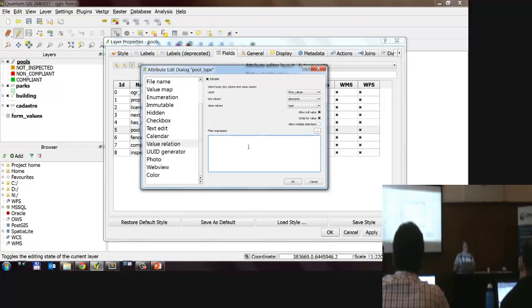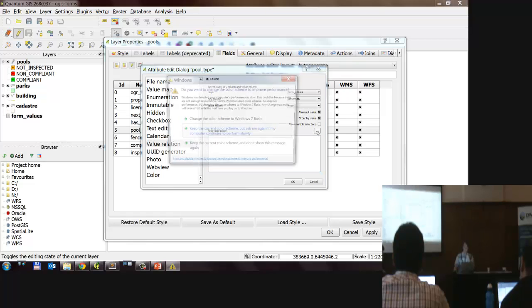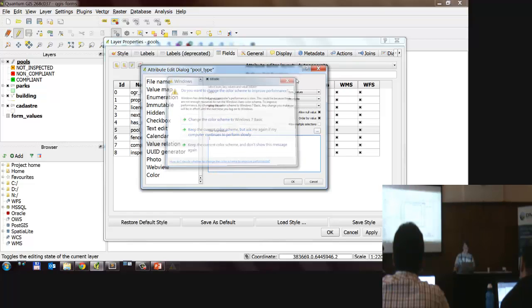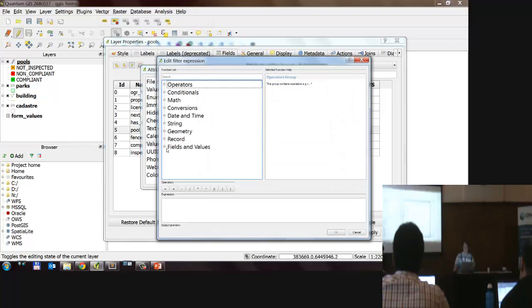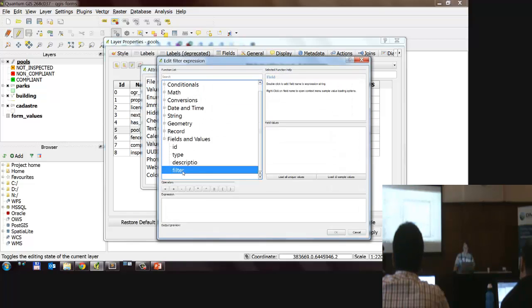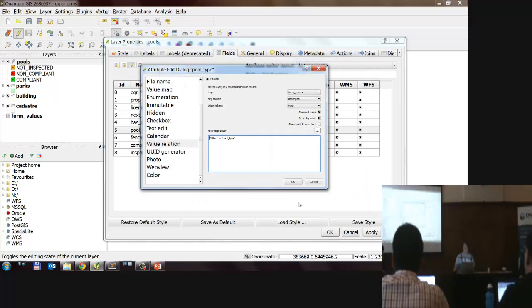The filter expression will limit the number of attributes that are returned from that table and put into that combo box. We're going to make the filter column equals pool type. So it will filter any of those values down in the attribute table. Only the values that satisfy that condition are shown up in the combo box. So we press OK on that.